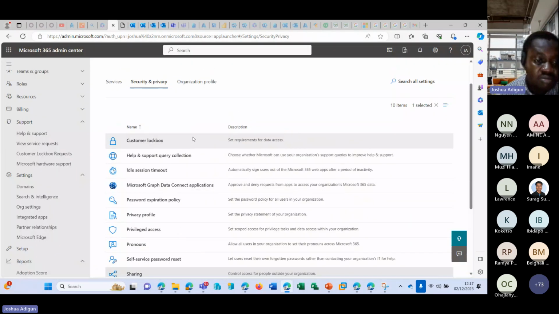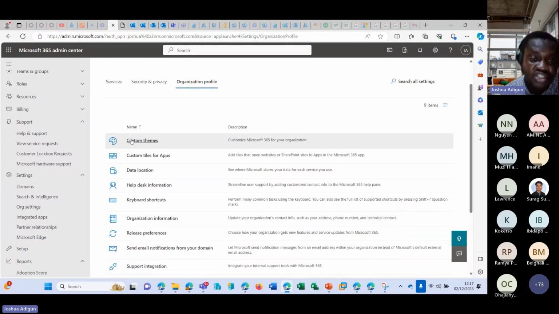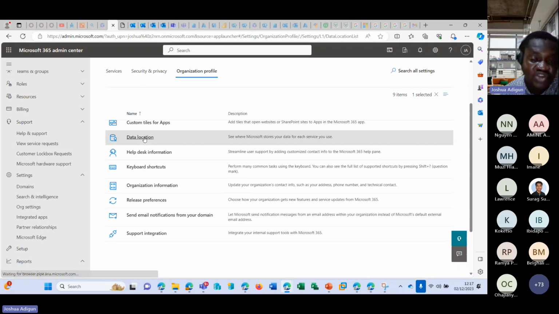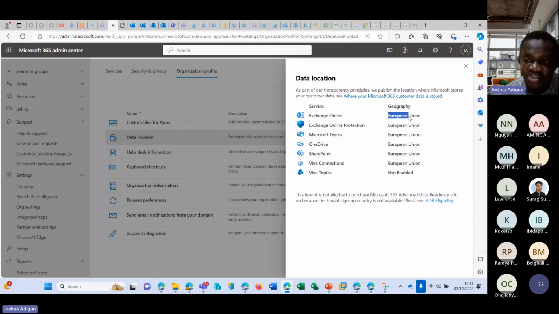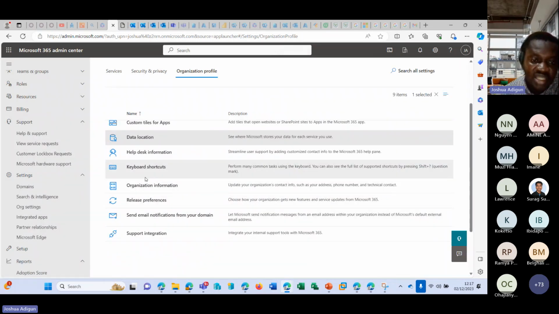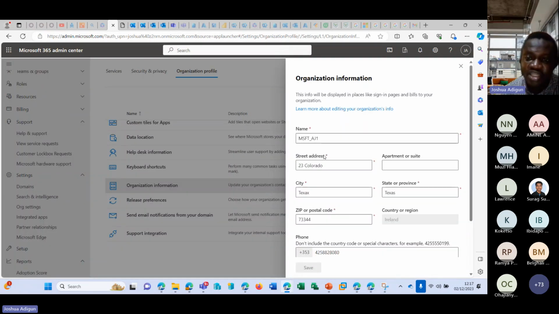And then organization profile, this is where you can change the theme. You can see where your data is located. My Exchange data is located in the European Union, but for Viva, it's not enabled. Some you would see European Union, some Australia, some South Africa, and the likes. So this is where my data for all these services are located. And then I can change my organization name and say I don't want MSFT1, I want AJ and Sons Limited.